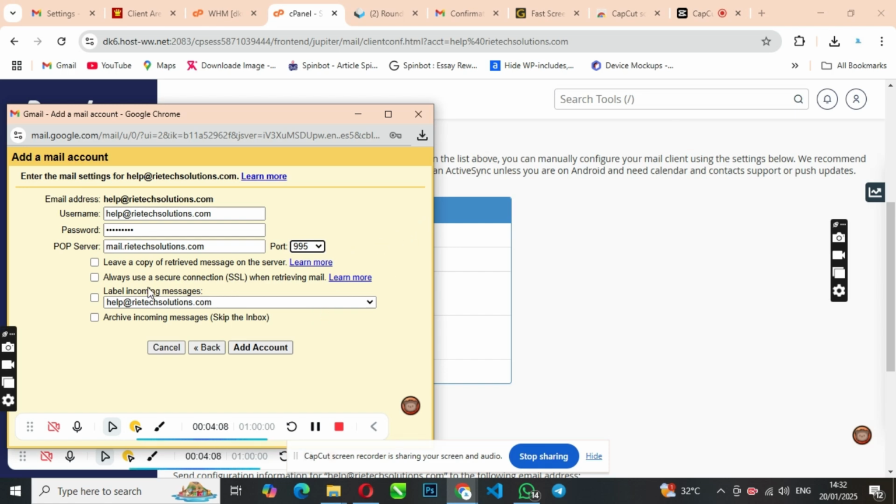All right, that's it. Now it says leave a copy of retrieved message on the server. This means you can have a copy in your Gmail, that is this Gmail that you're adding, and you also have a copy in your webmail. All right, so you choose the one you want to do. But me, I always like to put it like this. So always use a secure connection SSL when retrieving mails. All right, it's very important.